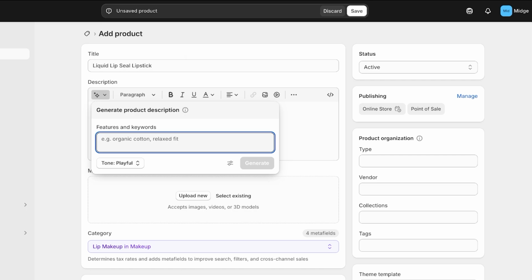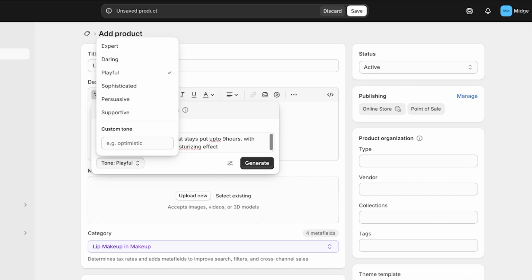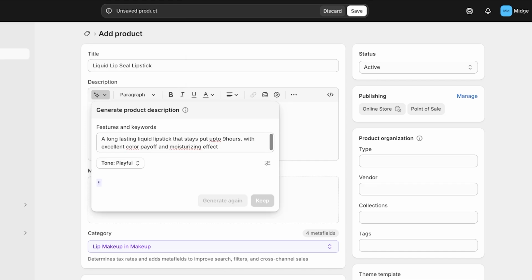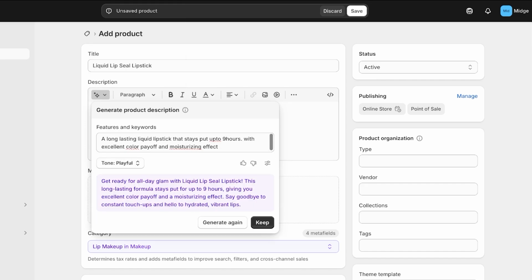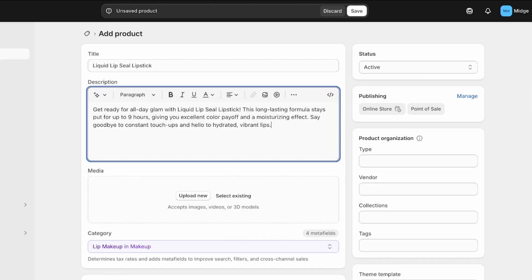So I want this to describe some of the basics of my product. So this is a long-lasting liquid lipstick that stays put up to, let's say, 9 hours with an excellent color payoff and moisturizing effect. And then you can click on the tone and you can pick out the tone that you want to be using. So let's say we want to be using a playful tone, and I'm just going to click on generate, and this will generate the description. I can ask it to generate again or alter it, but I'm just going to keep it as it is.